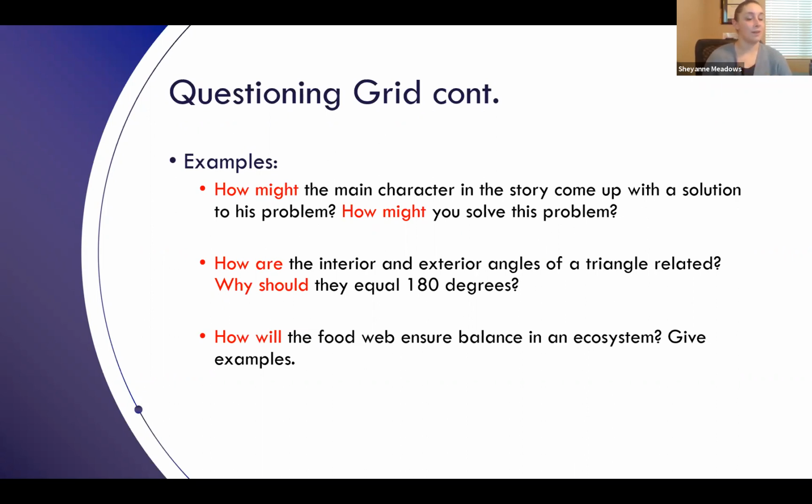I am not a math person, but I tried my hand at a math question here. How are the interior and exterior angles of the triangle related? So they're creating that analytical thinking. And why should they equal 180 degrees? So they're creating synthesis of this, the explanation. How will the food web ensure balance in an ecosystem? And so that again is taking it beyond memorizing the food web, and how does it impact other systems?